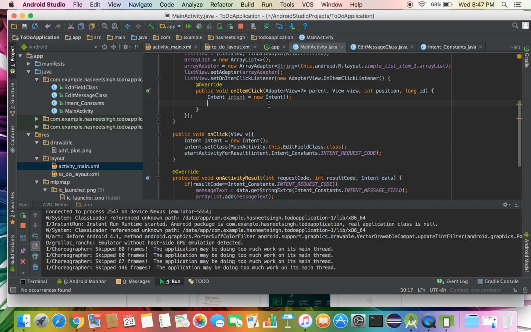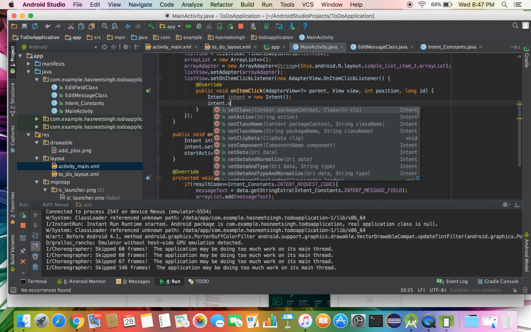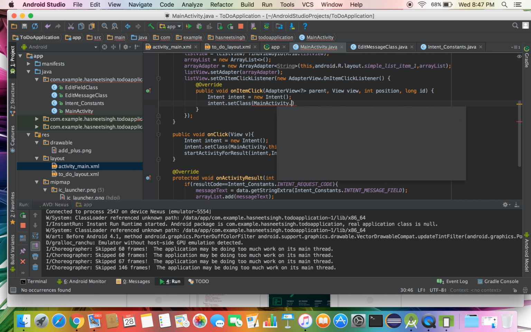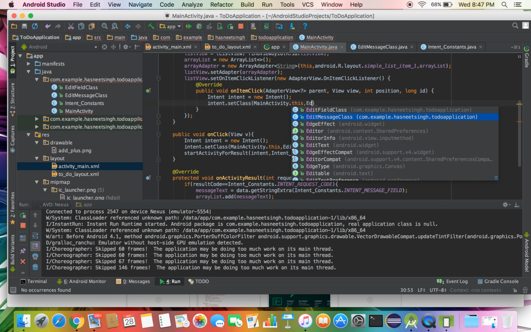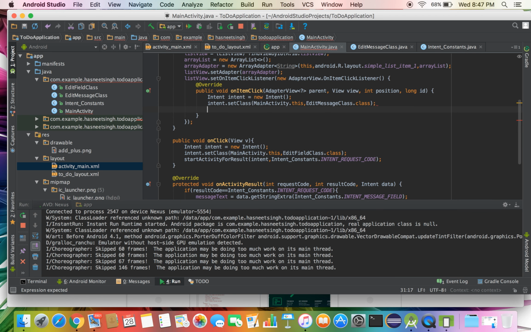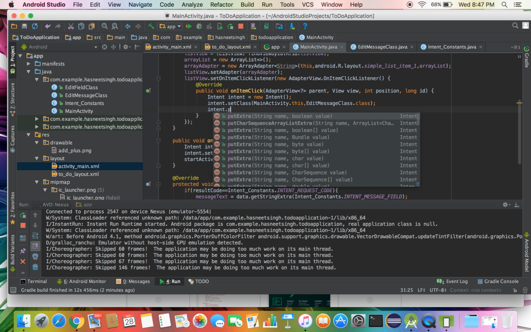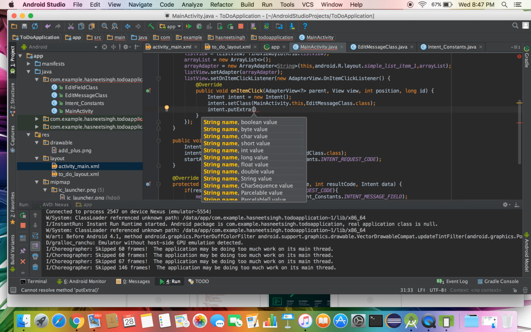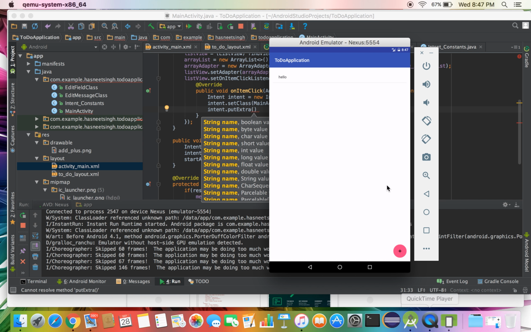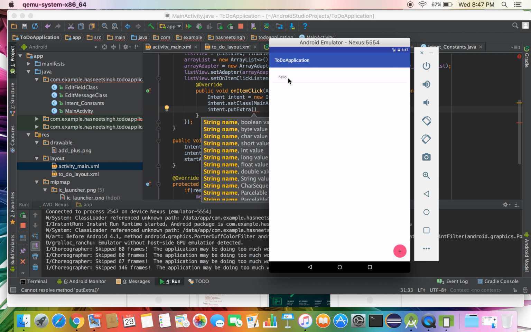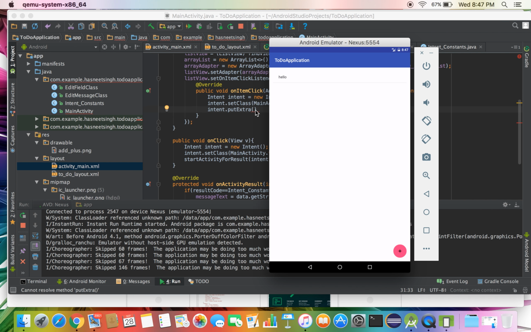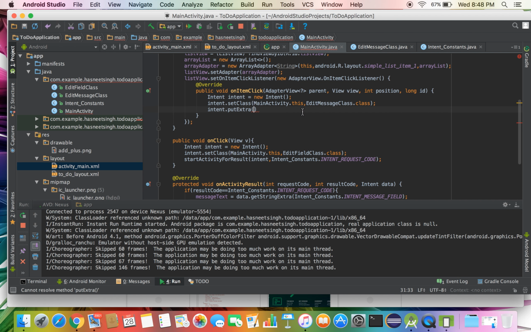Now I want this intent to set class from main activity dot this to edit message class dot class, and I want to pass intent dot put extra. What I want to pass is the data within that array location or that list. In this case, I want to pass hello to that next window so that whenever I click this, the message should not get destroyed in that text field. And I could edit that and save it again. You'll see what I mean.